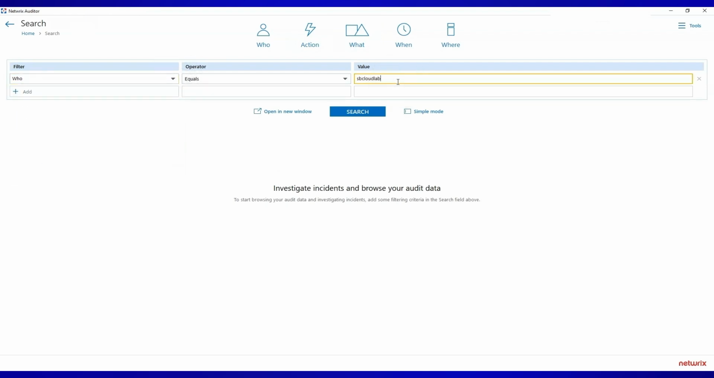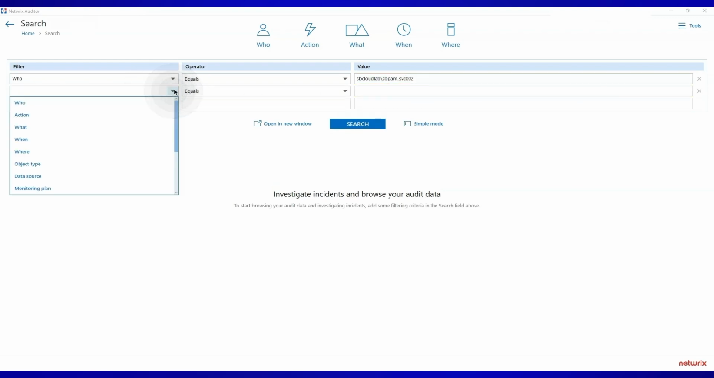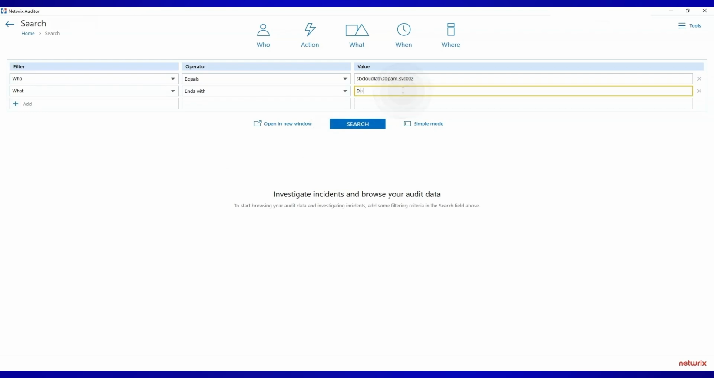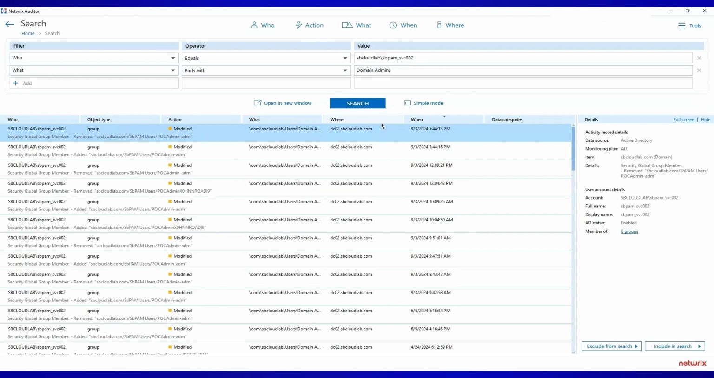Applying the username to the who field and domain admins to the what, we can refine the results and remove the background noise. This enables us to get a clearer picture of what took place and when, who made the change, and from where the change was made.